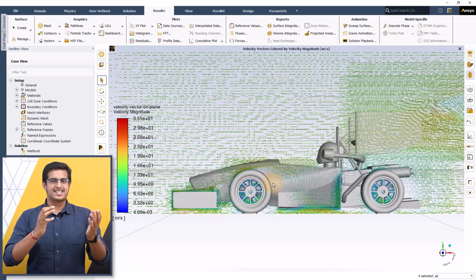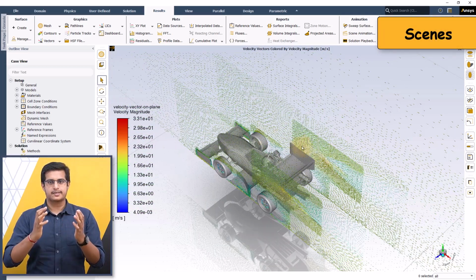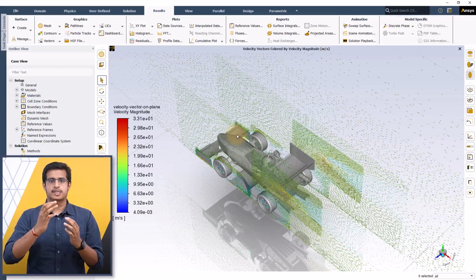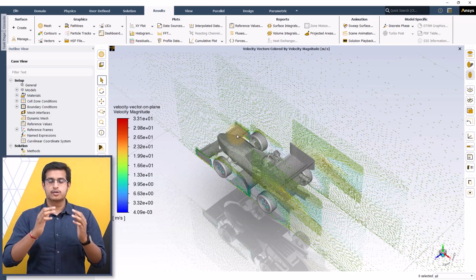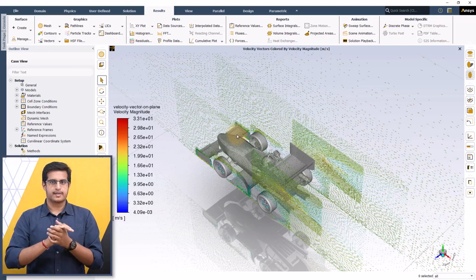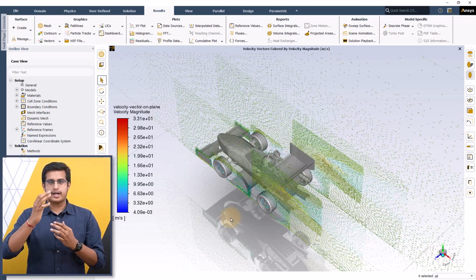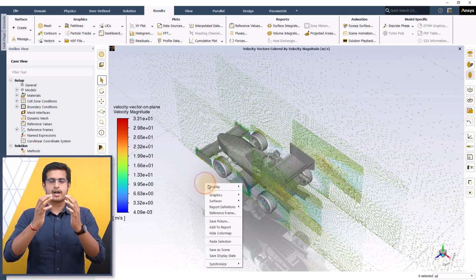Now let's look at the scenes. Sometimes it may be possible that you want to view more than one post-processing elements together to get more information about the flow. This can be achieved through scenes. Let's plot the scene for different contours and vectors. This scene will help us to understand the velocity distribution around the car.